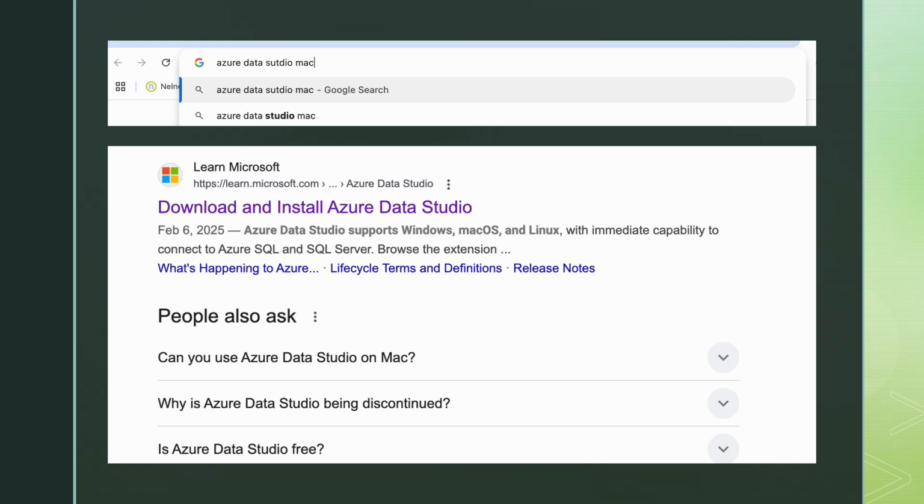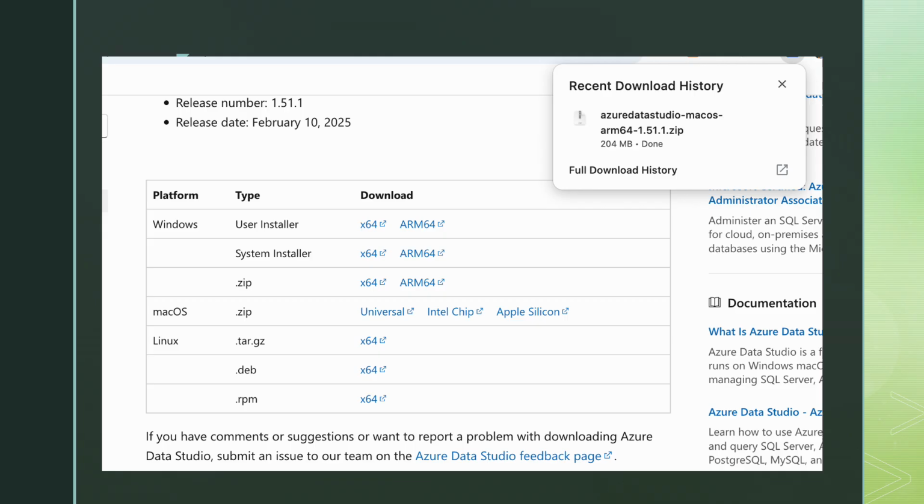So first, you will go to your browser and search Azure Data Studio Mac. Please refer to the image on the screen. Afterwards, you will click on the first search result, which is Download and Install Azure Data Studio. You'll then be prompted to the following page as you see on the screen. You will select the download that's most appropriate for your device. For me, I'll select Mac OS Apple Silicon. Once you have that selected, it'll start downloading.